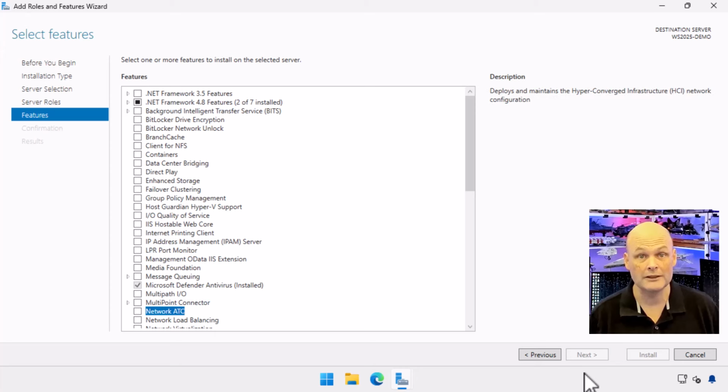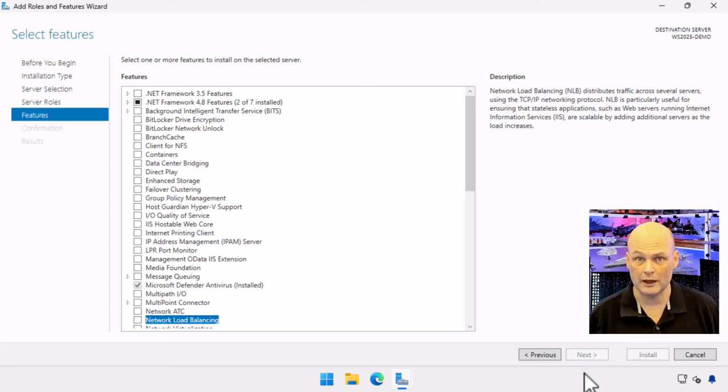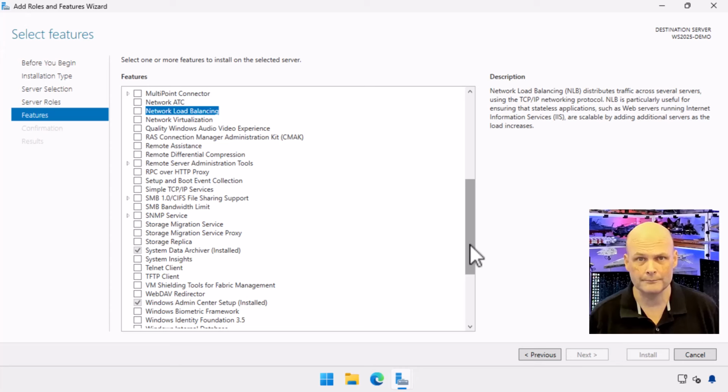Network Controller deploys and maintains the hyperconverged infrastructure network configuration. Network Load Balancing, NLB, distributes traffic across several servers using the TCP/IP networking protocol. NLB is particularly useful for ensuring that stateless applications, such as web servers running Internet Information Services, are scalable by adding additional servers as the load increases. NLB is no longer under active development, and whilst it will still work until Windows Server 2025 is no longer supported, you should consider a third-party NLB solution.